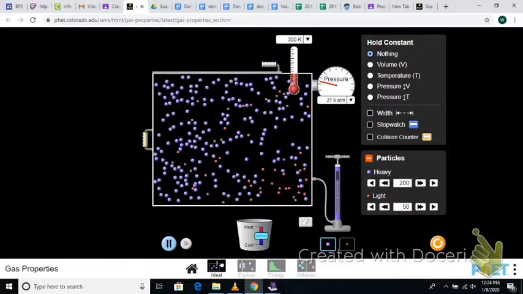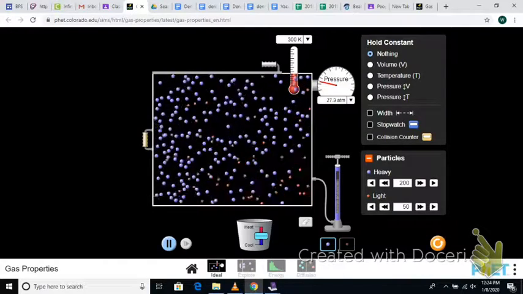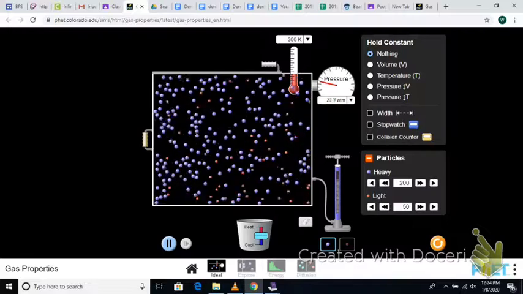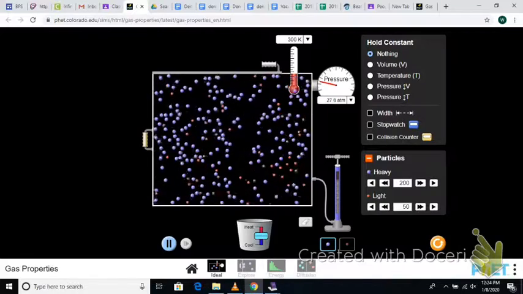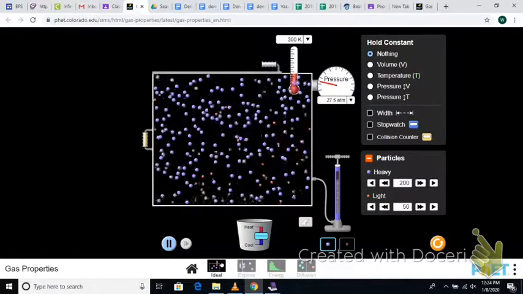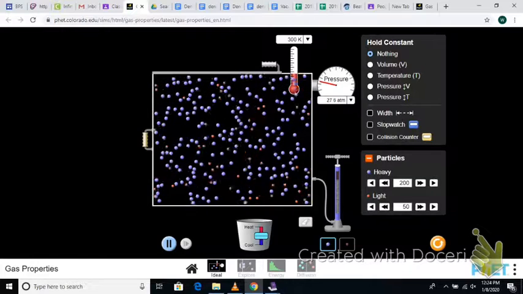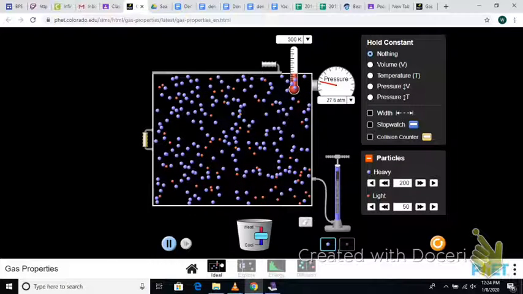And at that point in time, what you're going to do is on your worksheet, it'll ask you what affects or increases pressure. So one thing that increases pressure is, let's keep the temperature constant, okay? And so we're going to go ahead and decrease the volume. If you notice, our pressure went up.